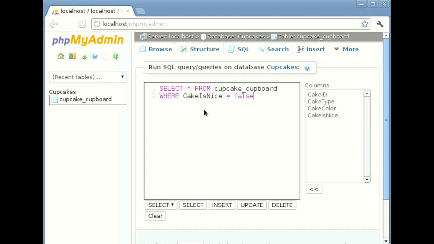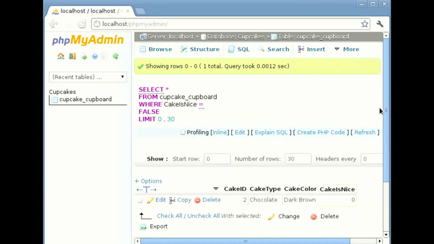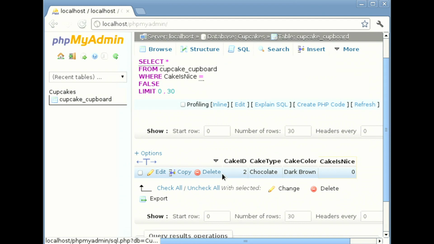of false. It is important to note that if you are using strings, you must enclose them in single quotes. This is true for all strings in SQL, or in SQL database terms, variable characters known as the varchar data type. In this case, we are using true or false, which is a Boolean value and not a string. Let's go ahead and execute this command. Lo and behold, it is the case that we have one chocolate, not so nice cupcake in our cupboard.